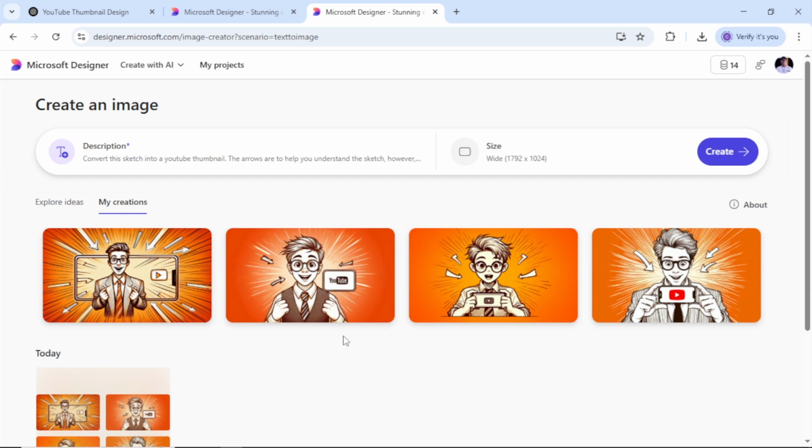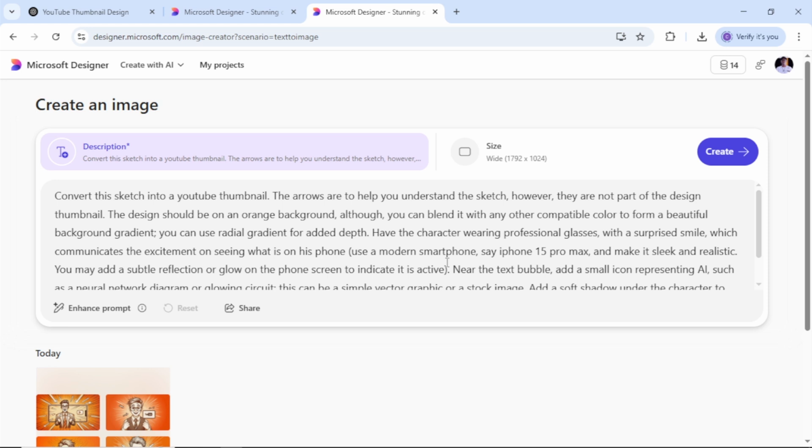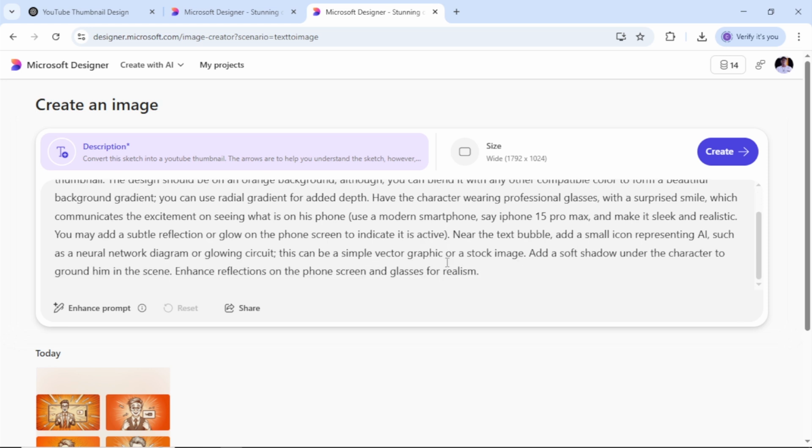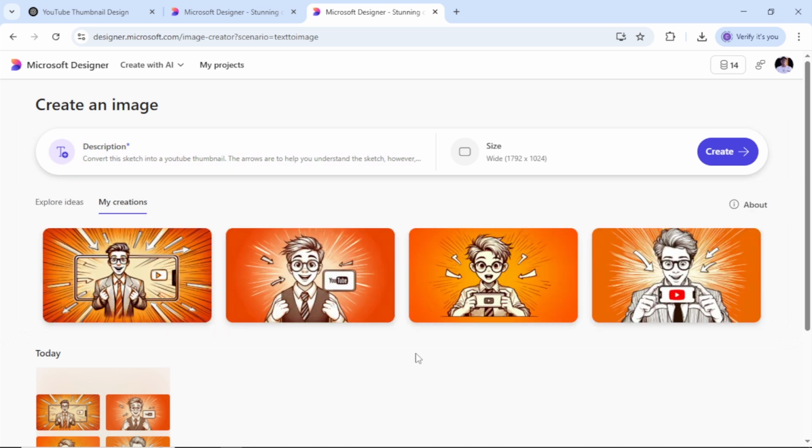Again, in the prompt, I had asked it to write some text within a text bubble. I don't know if that was captured. Okay, so near the text bubble, add a small icon representing AI, such as a neural network diagram or glowing circuit. This can be a simple vector graphic or a stock image. Add a soft shadow under the character to ground him in the scene. Enhance reflections on the phone screen. Okay, it has not considered this prompt because we said iPhone 15 Pro Max, and from the results, I do not see any iPhone 15 Pro Max.